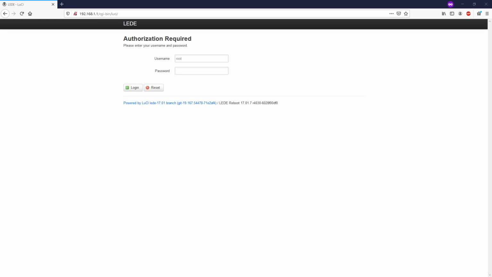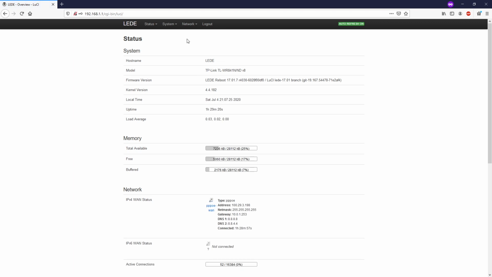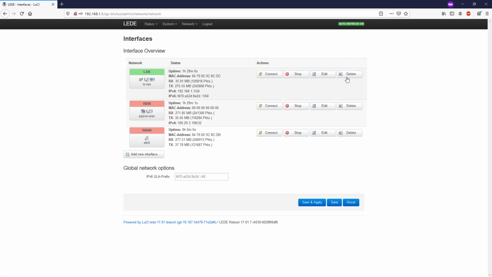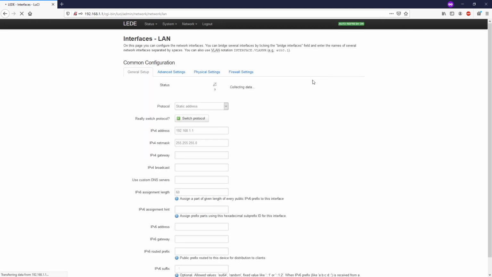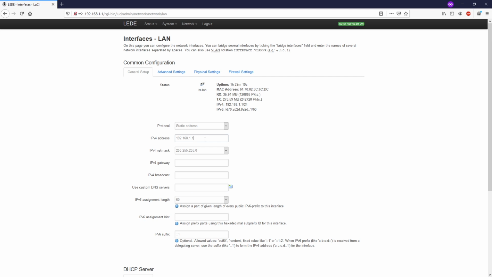By default, after the installation, your OpenWRT router will have the IP address of 192.168.1.1, and you can change this IP if you want. So let us just do it. In order to do that, you need to log into your router, of course. Then we go to Network, Interfaces, go to LAN, click on edit, and here you will see your IPv4 address, which is the current web interface address that we are using.